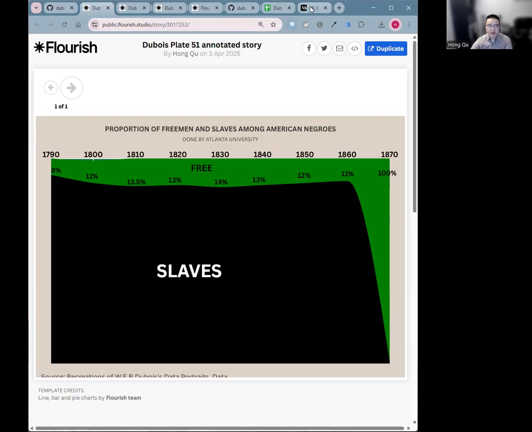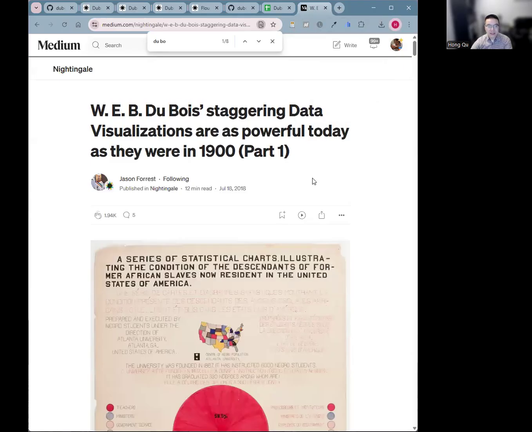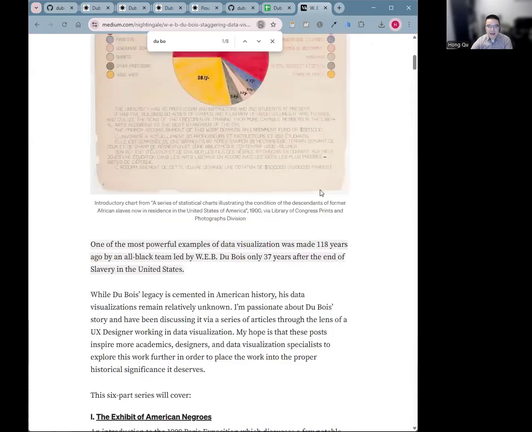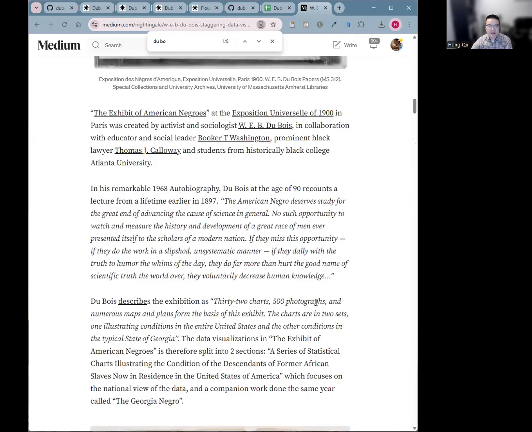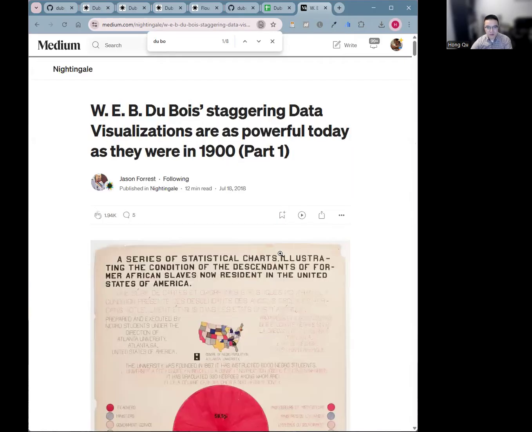And by the way, if you want to learn more about the history, Jason Forrest has written one of the best essays on how this all came about and its impact on recasting or changing the narrative about African Americans at the turn of the 20th century.